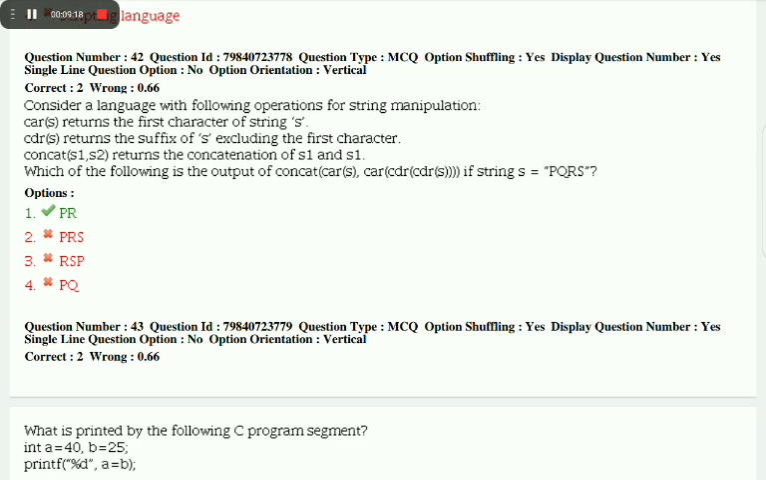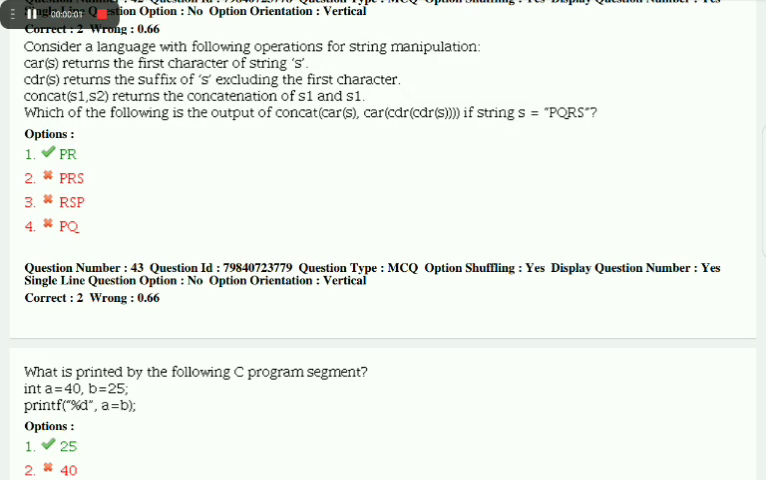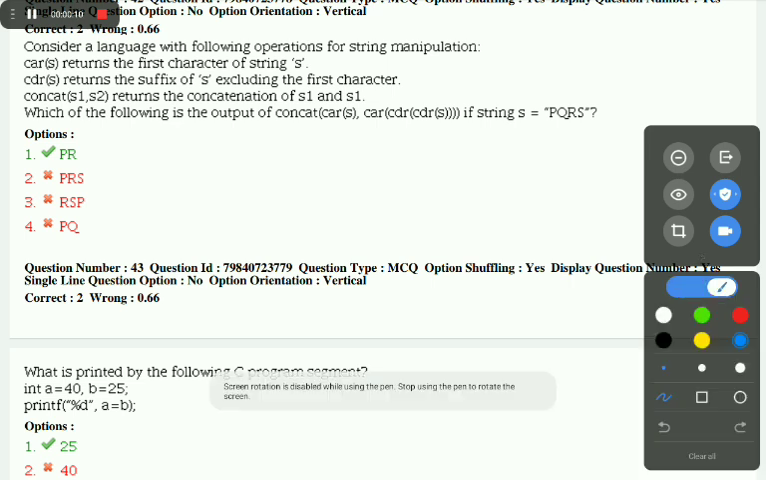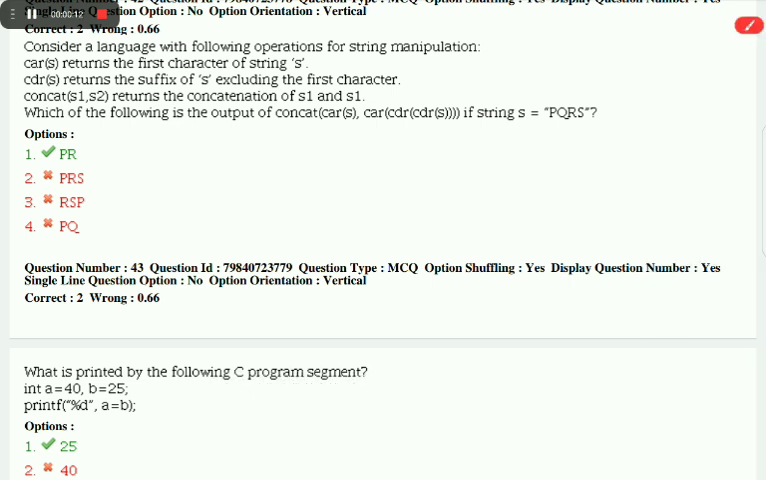The next question is, consider a language with the following operations for string manipulation. CAR of S returns the first character of the string S and CDR of S returns the suffix of S excluding the first character. That is, by removing the first character, it will print the remaining string. So we have to find out the concatenation of two strings given here. Okay. So given the string is PQRS.